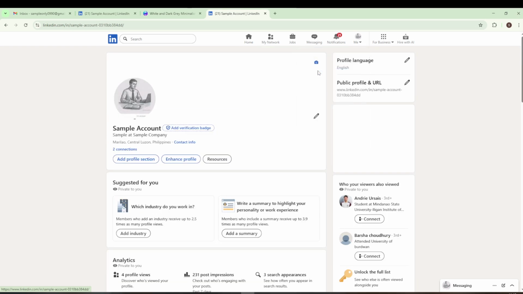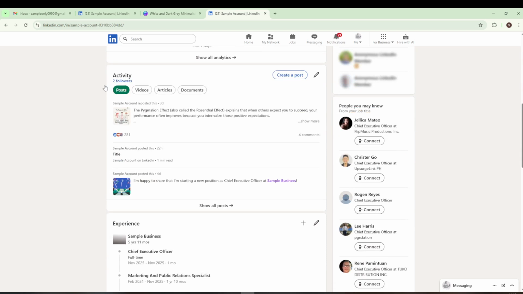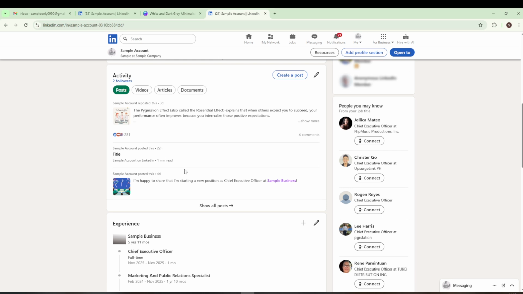Scroll down until you find the section labeled Activity. Under Activity, you'll see a Posts tab. Click Show All Posts to open a dedicated view of everything you've published. This is the easiest place to browse through your content and quickly find the exact post you want to share.